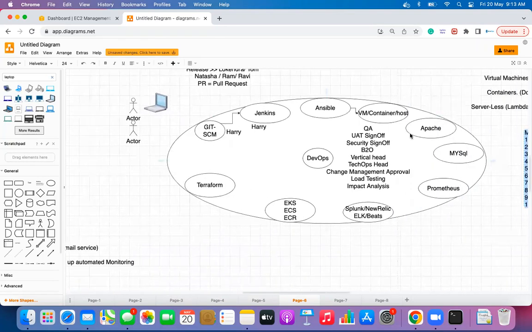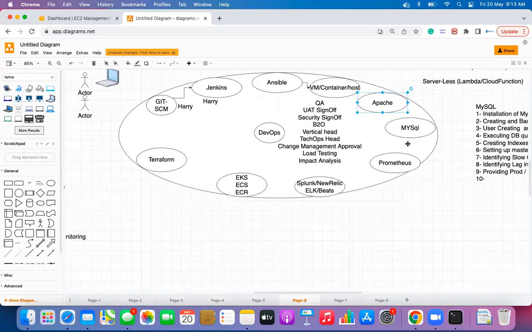Same way, we will be talking about Apache. So guys, Apache is a web server. And what are the roles and responsibility of an Apache administrator, like installation? Shall we write or shall we discuss only? So we will try. Okay, not a problem.